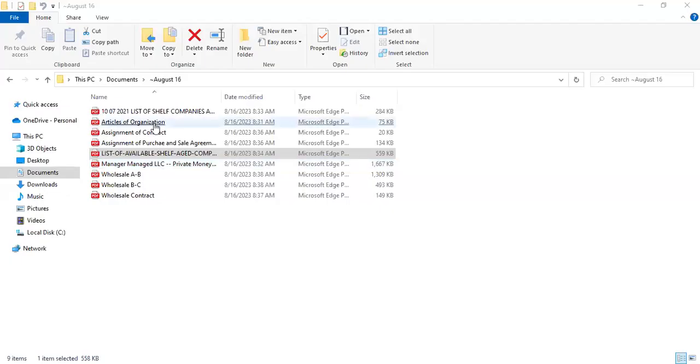So I'm going to go to the assignment of contract real quick. I'm going to show you guys the differences. Now this is one. Why would you not want to use this one? Because look how short it is. So I'm showing you guys an example.